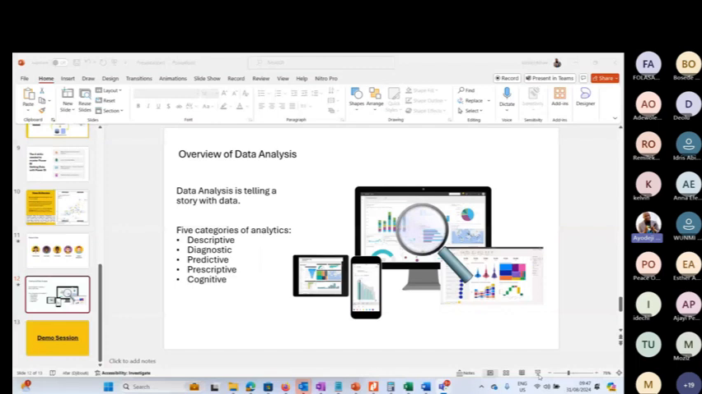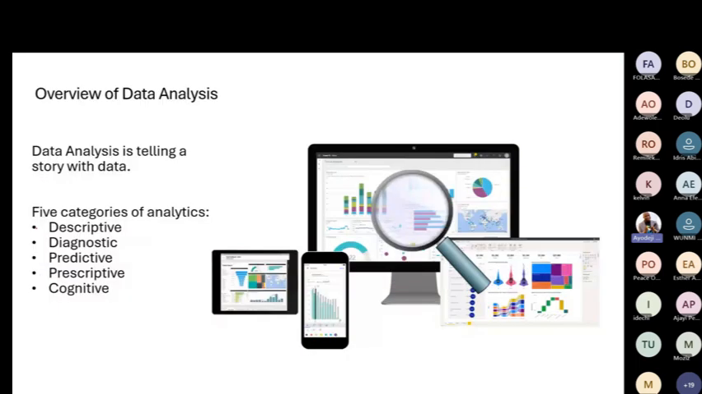Okay, so let me throw this up there. Now, like I said, we have five types of analytics. We have the descriptive analytics. These describe to us what has been happening to our business. And please kindly mute yourself if you are not speaking at the moment. So this tells us what has been happening to the business in time past. We have another one called diagnostic analytics. We have predictive analytics. We have prescriptive analytics. And we have cognitive analytics.